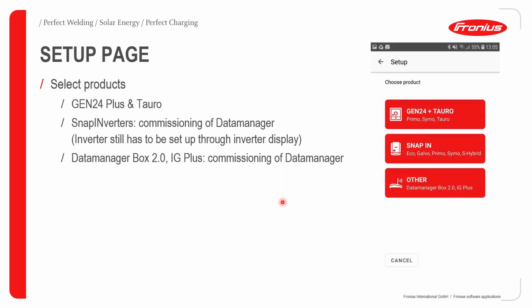So let's now have a look at the setup page of the Fronius.Start app and what you can do in the setup page. In the setup page, you can choose quite a number of products that you would like to commission. As already mentioned, the Fronius Solar.Start app is going to be able to commission for you the Gen 24 Plus or the Tauro, and these are the inverters that are running using the Pilot as the data communication module. And then you're also going to be able to choose the SNAP inverters, and these are the Eco, the Galvo, Primo, and the Symo Hybrid.